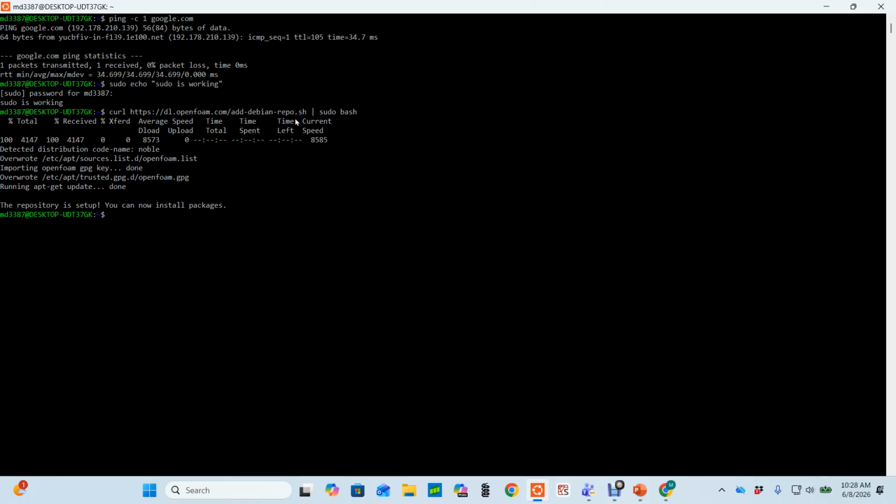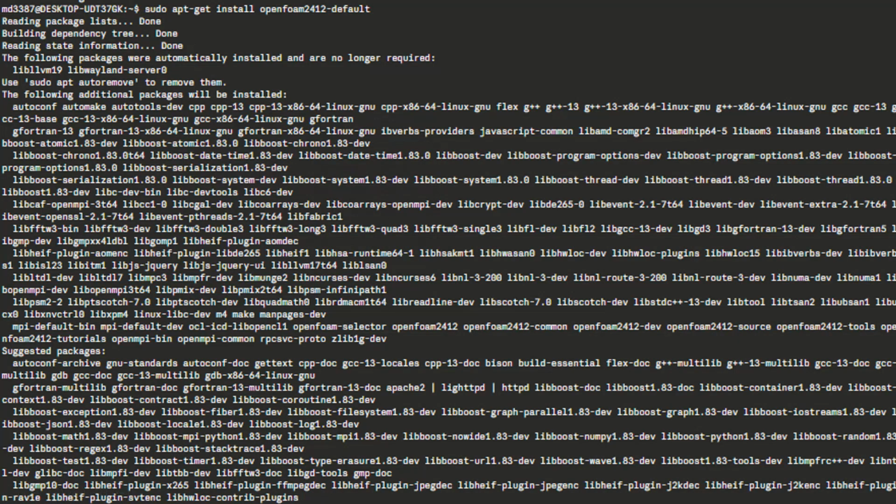Finally, we can install OpenFoam using sudo apt-get install, and the version. 2512 is the most recent version as of June 2026. Again, I'm not going to do this because I already have OpenFoam installed, but I did save the output from my original installation, and it should look something like this. It may also take a few minutes to install.